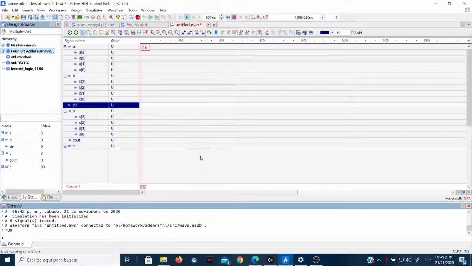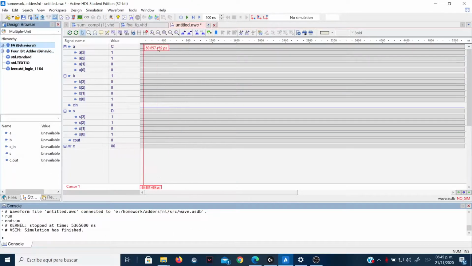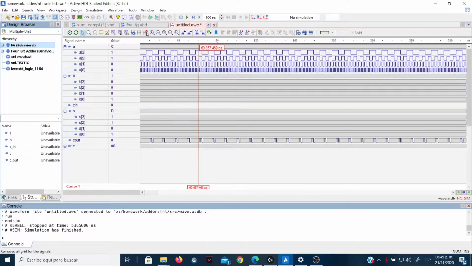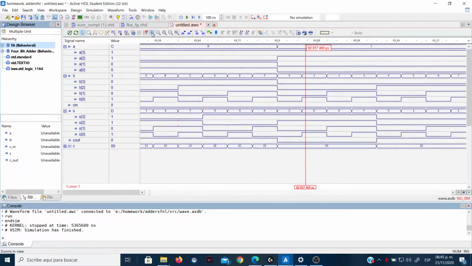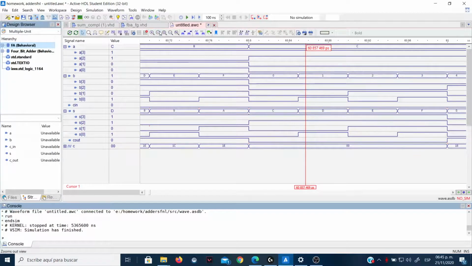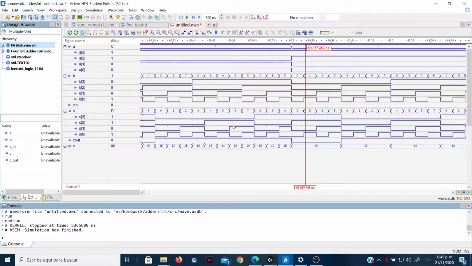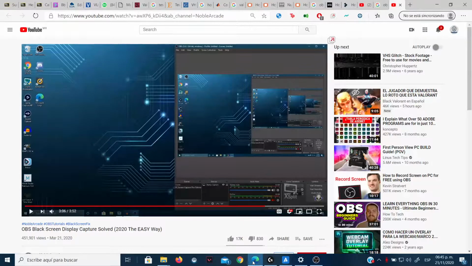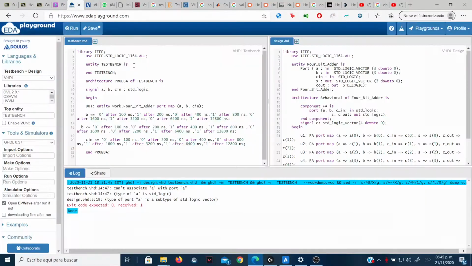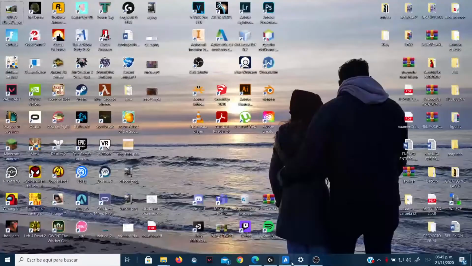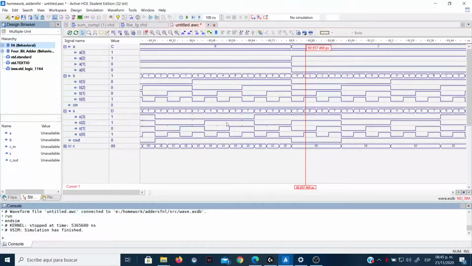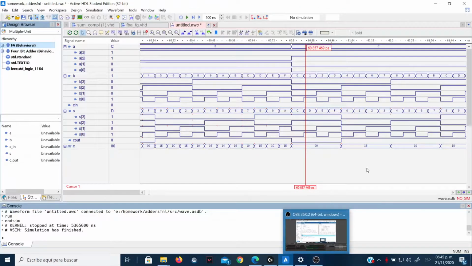Stop it for a few seconds. We zoom in. Wait, I don't know what I clicked. And here we get the whole simulation. We could also try to use test bench here. And yeah, that's the whole manual for the simulation of this code.